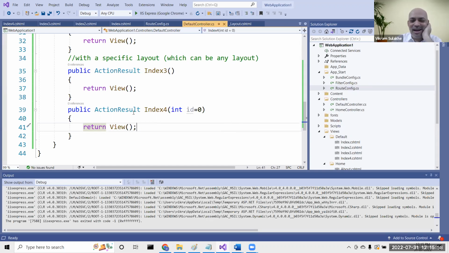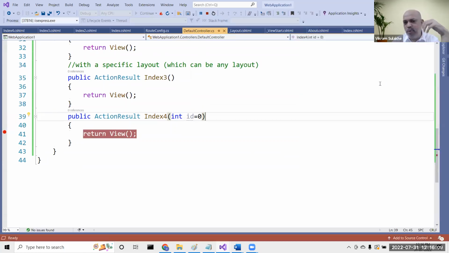Okay. Coming back to this. So we have what? What if I don't pass it a value is what I'm trying to say. What if I don't pass it a value? Now what value will it take?